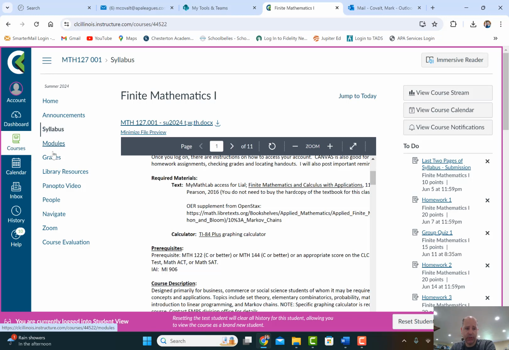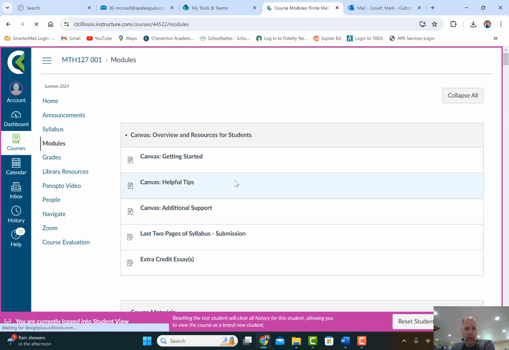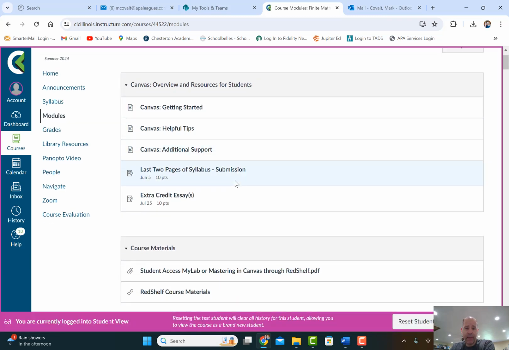And then modules. This is where you're going to spend most of your time, under modules. In fact, that's where the welcome video is located. I'll send an announcement which is going to let you know about a welcome email and then point you to the modules and the syllabus. So here are the modules. Again, start at the top and start going down.